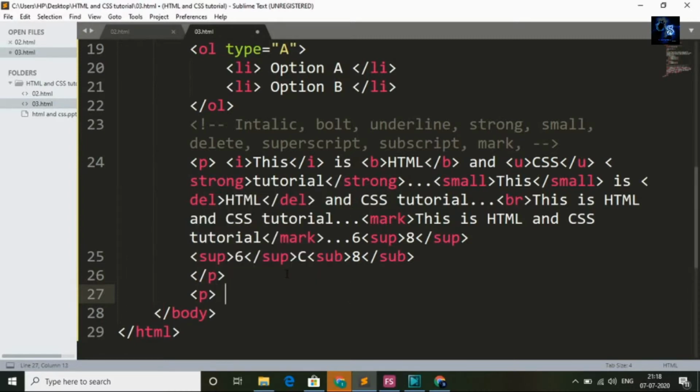P greater than sign, copyrighted, ampersand, copy, semicolon, by CS, and closing tag. See guys, this is called entities. If you want to add symbol of copyright, then you need to use entities.